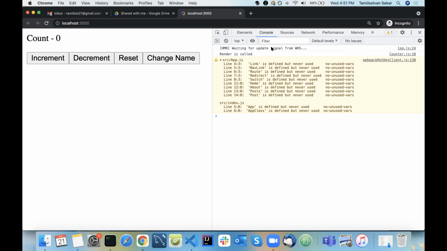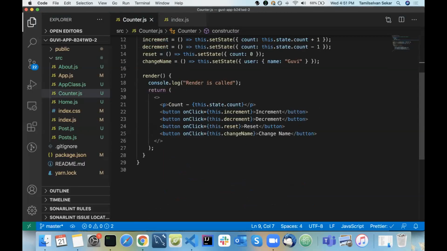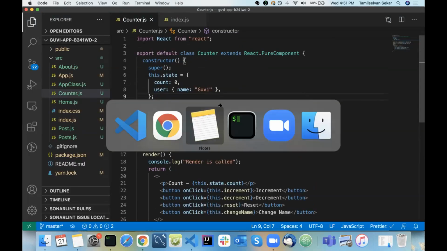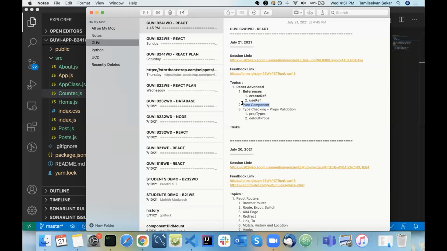And pure component doesn't work with your composite data types like array, object. It won't work there. So that's the thing. Yeah, that's all about your pure component. Can you move on to the next topic?